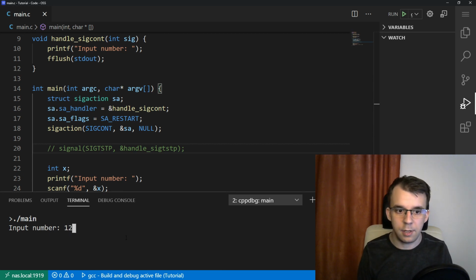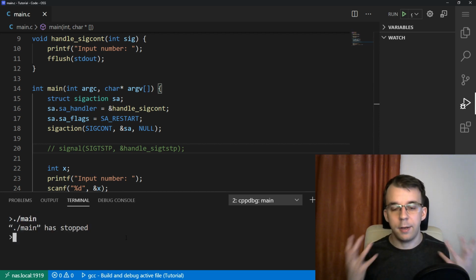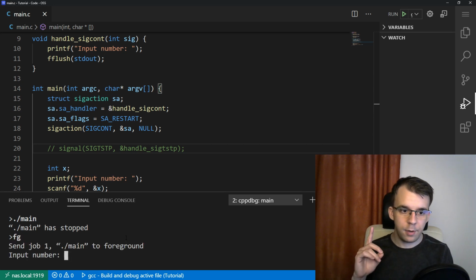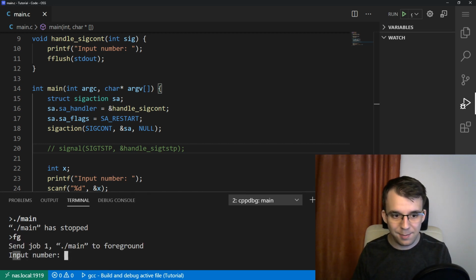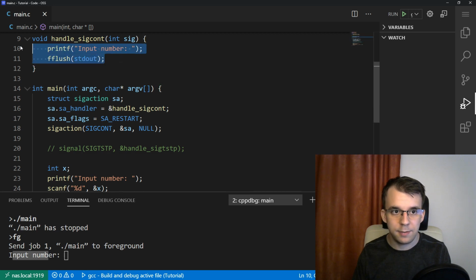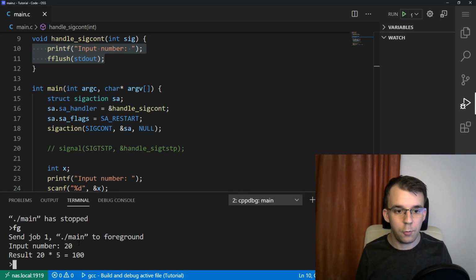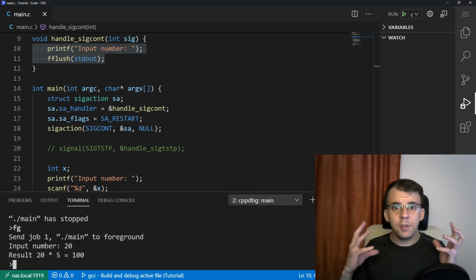Nice. If I say 12, of course it's going to work. But if I run this and then put it in the background, it's going to say main has stopped. But when I bring it back, so I say fg, you'd see this prompt again, this input number, and this input number comes from these two lines. Okay, so this is, I think, very nice. And now I know what I need to print. This is nice. I can say, let's say 20, and voila, we get the result, and the program continued its execution.